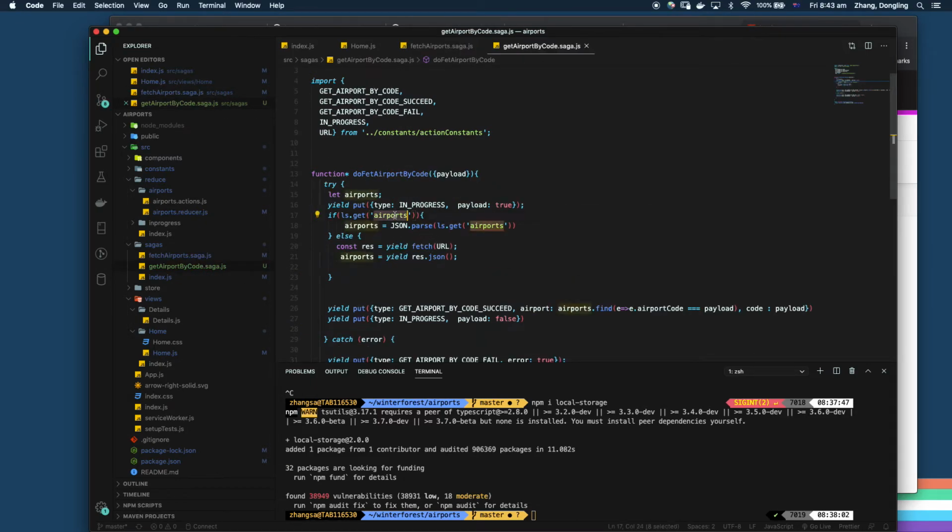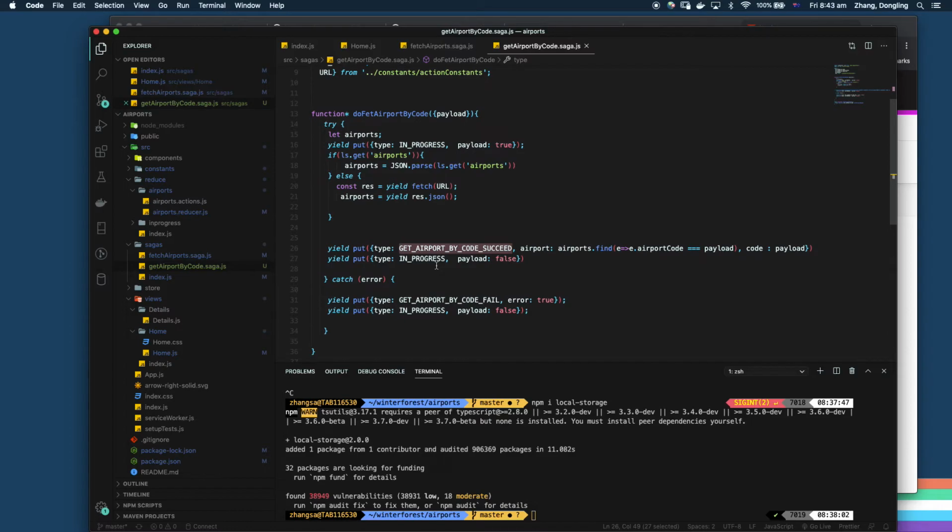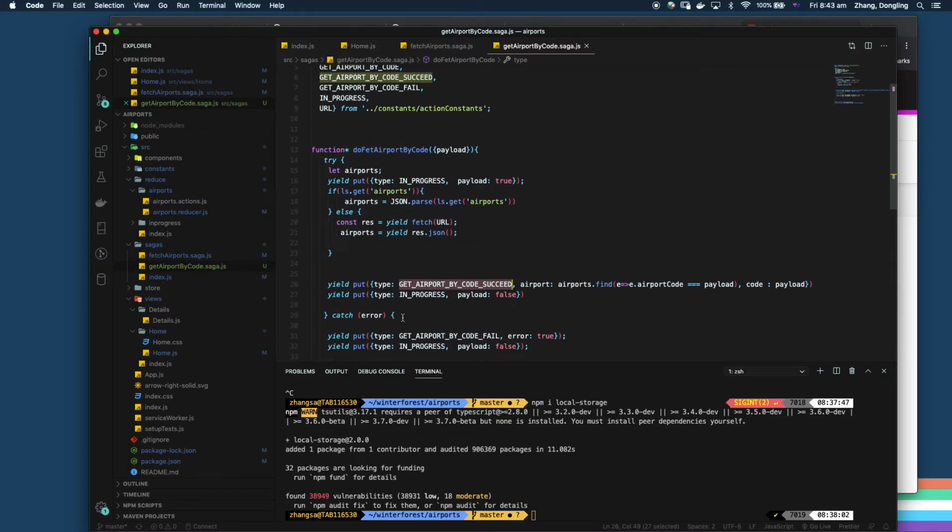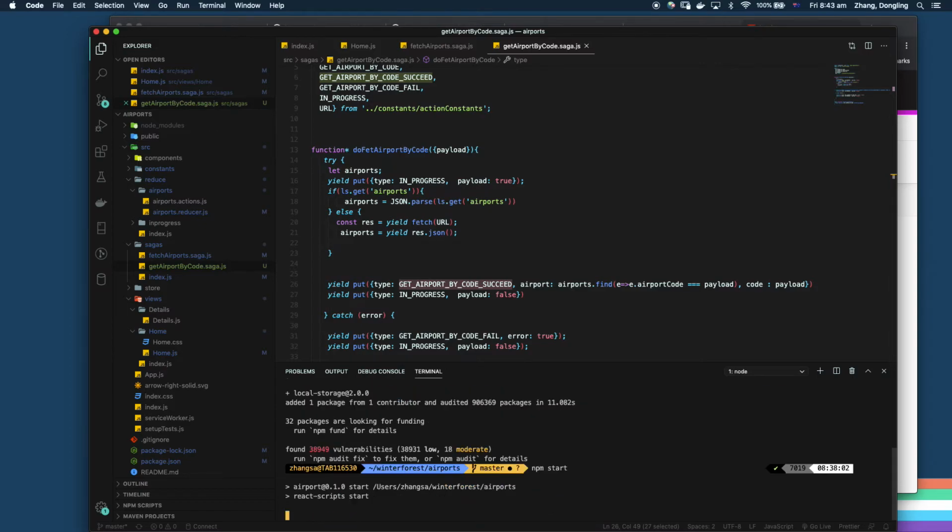So do I have this airport? If I have it, I just get it. I'm not going to fetch. So once it is, I don't need to change the reducer, it still gets my airport. So everything is going to work. If we don't have this exception, it's going to get it. So let's test it, see if everything is still working.